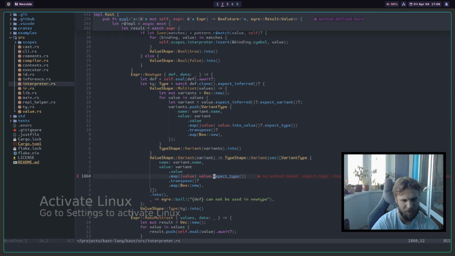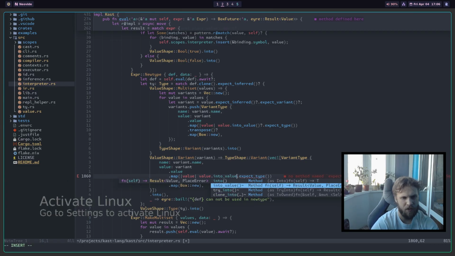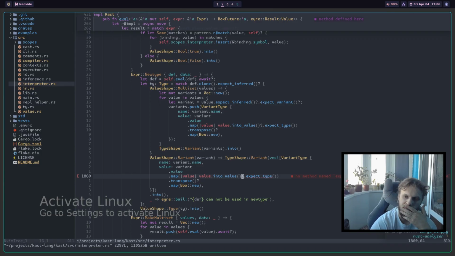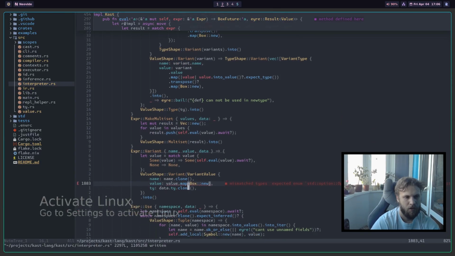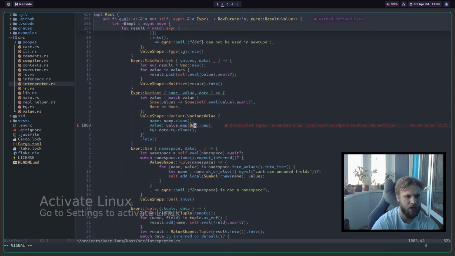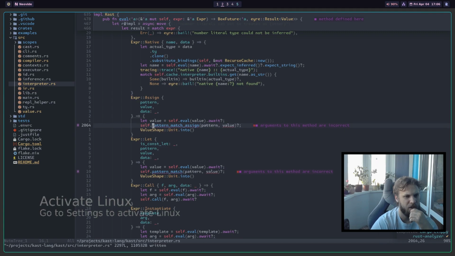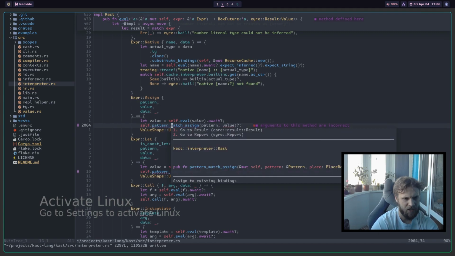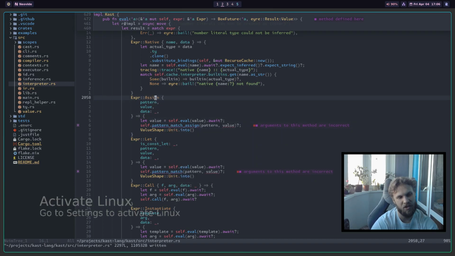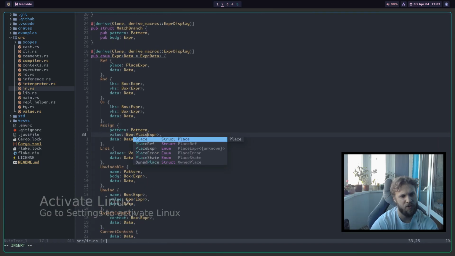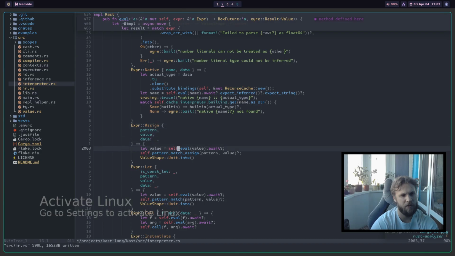Value, expect type. Value into value, question mark, expect type. This, a variant expression. To construct, we do it into an owned place instead of a box, okay. Pattern match assign takes a place. So even an assign expression technically also has a place and not a normal expression. So I evaluate a place here.